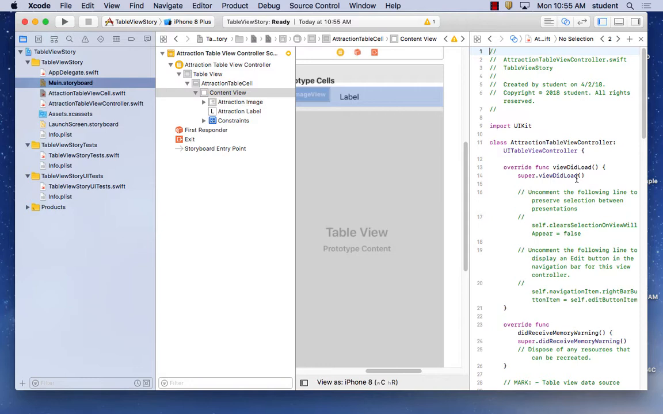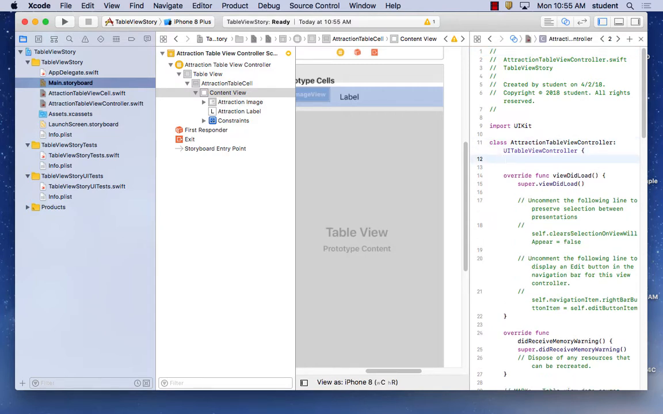And here's where we're going to make our arrays. At the very top up here, underneath here, we're going to declare our variables. Our variables are going to be attraction images, attraction names, and web addresses, where basically in this example, they actually go to different websites.